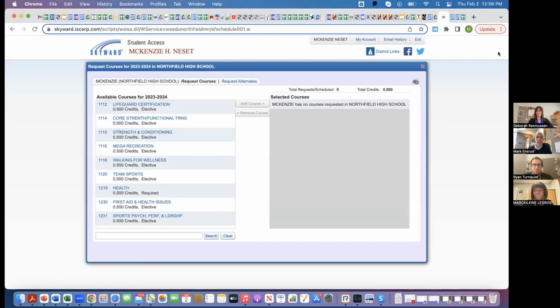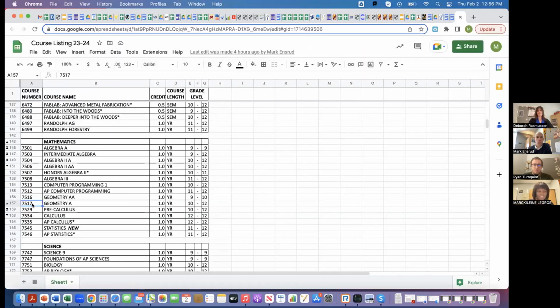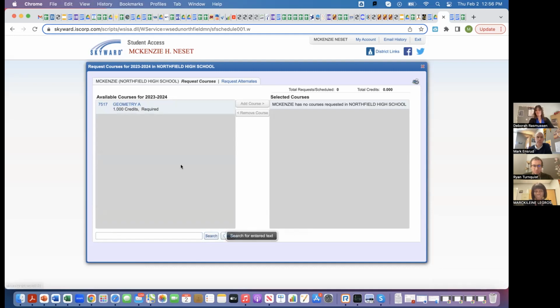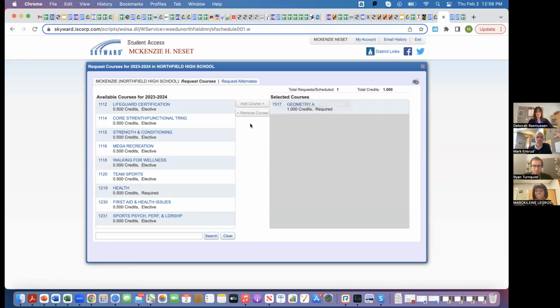Okay, so the course code for geometry was 7517. So we're going to go to this box at the bottom and enter the course code 7517 and then hit search. So geometry comes up, click on the course, then click on add course. And this brings geometry over here. So these are the list of courses that you've added.